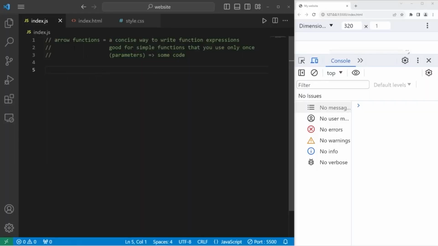Hey, hello there. So today I'm going to explain arrow functions in JavaScript. An arrow function is a concise way to write a function expression. It's good for simple functions that you only use once. Here's the formula. You have your parameters, arrow, then some code you would like to perform.